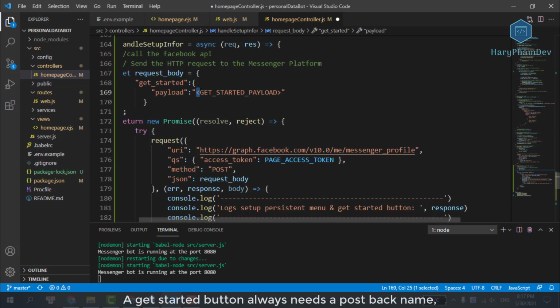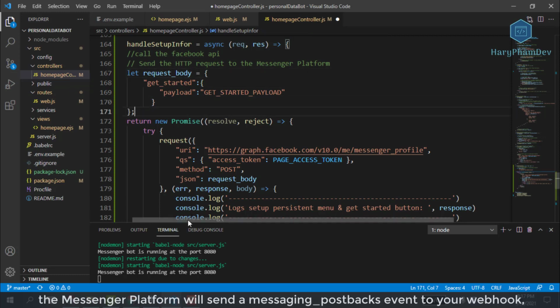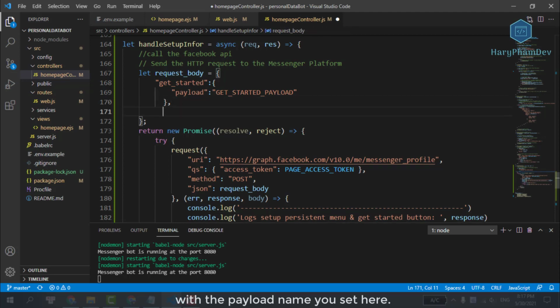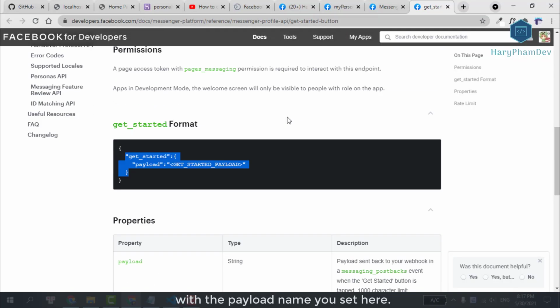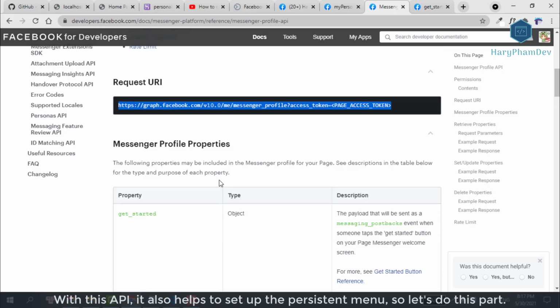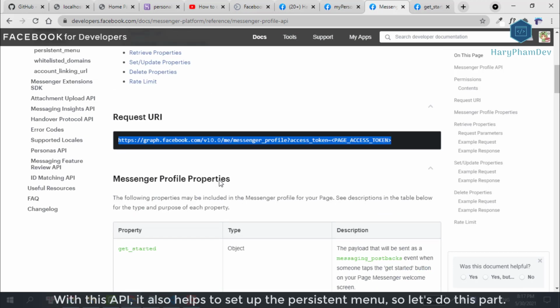A Get Started button always needs a postback payload, because when this button is tapped, the Messenger platform will send a messaging postback event to your webhook with the payload name you set here. This API also helps us to set up the persistent menu. So let's do that part as well.